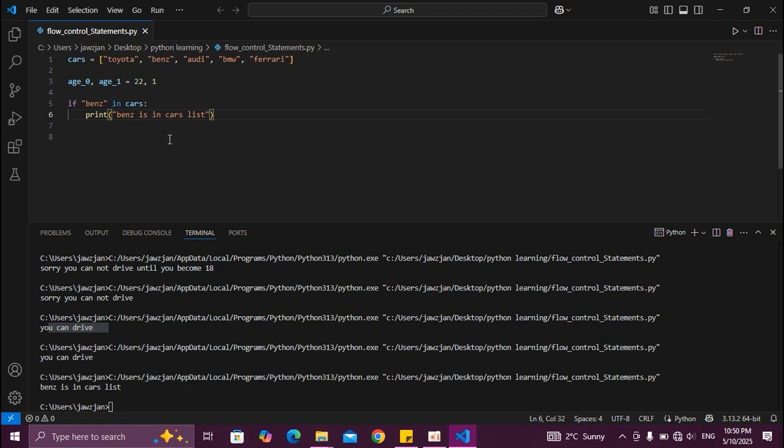But we can also check whether a value is not in the list. If we say that Subaru is not in cars, so the value Subaru is not in the cars, then we will print that Subaru is not in cars list. If you run this program, you can see that Subaru is not in the cars list. So with not, you can check that a value is not in the list.